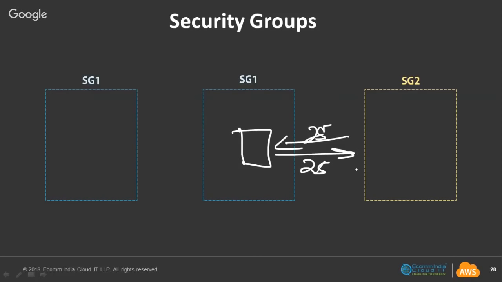Okay, not for different resources. So if port 25 is allowed on SG2, it will only accept port 25 back in from SG2. All right, not the other way around.